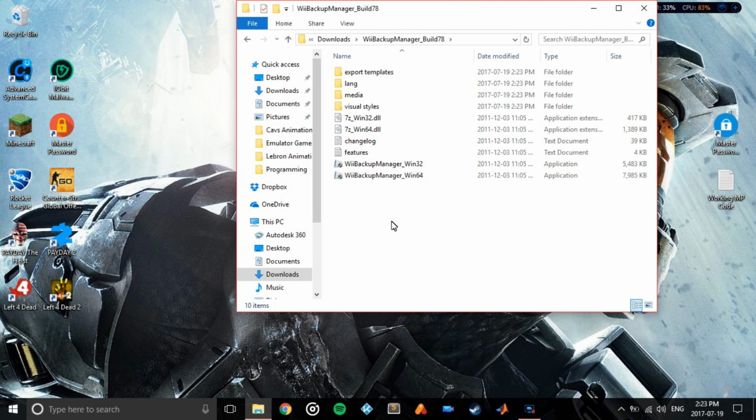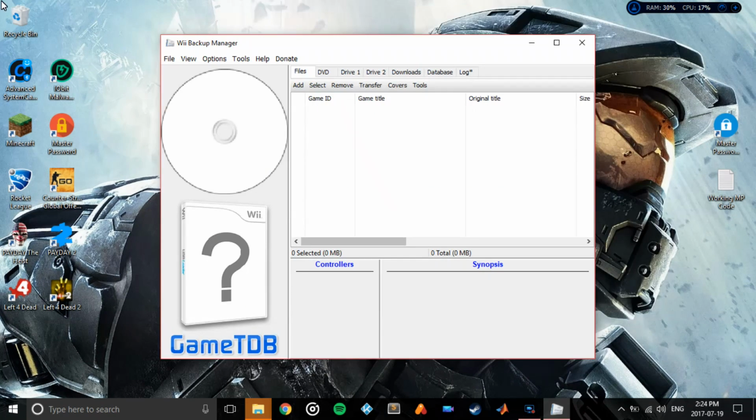You're going to double click this, and now you're going to see two different versions of this application. The first one's if you have a 32-bit system, the second one's for 64-bit. If you have 64-bit like me, double click this. If not, go ahead with 32. It's the same software inside. And you're going to be greeted with this interface.